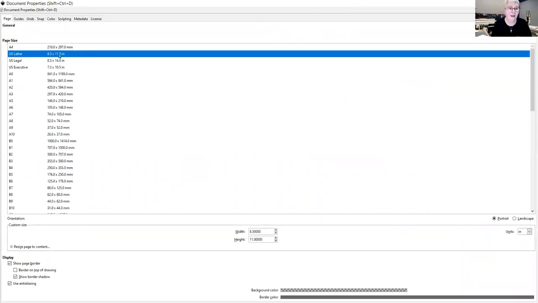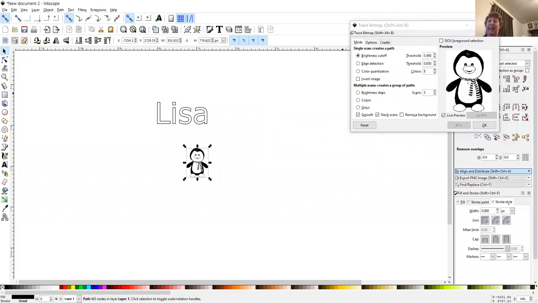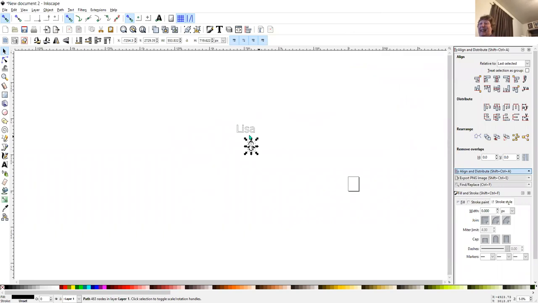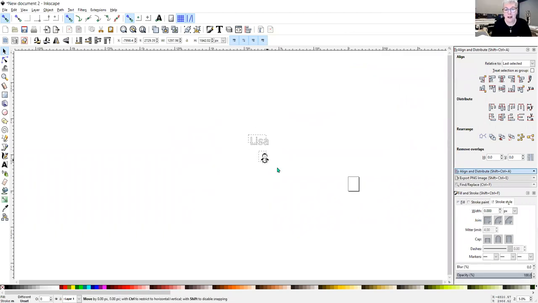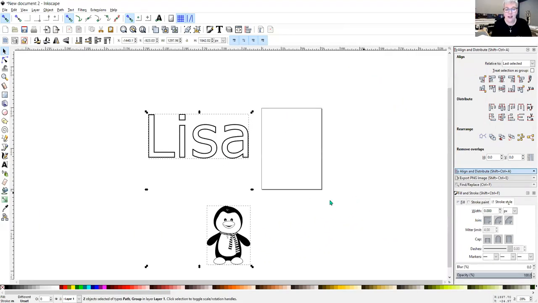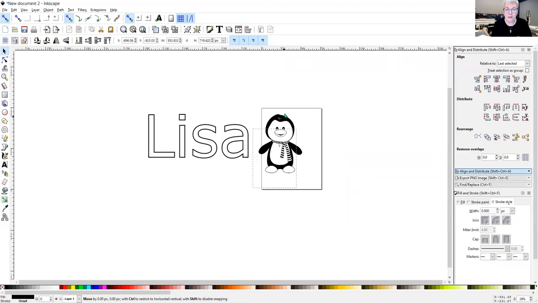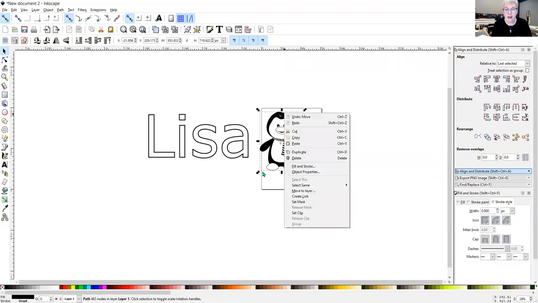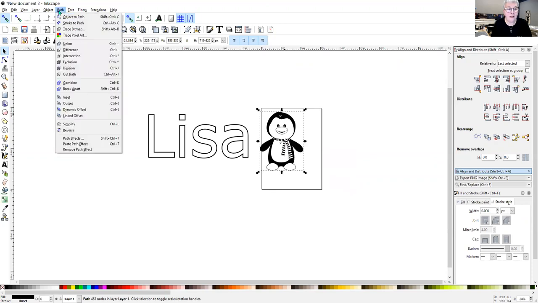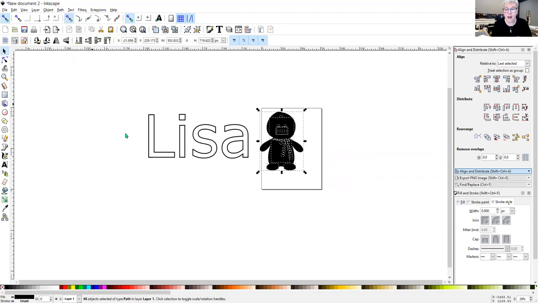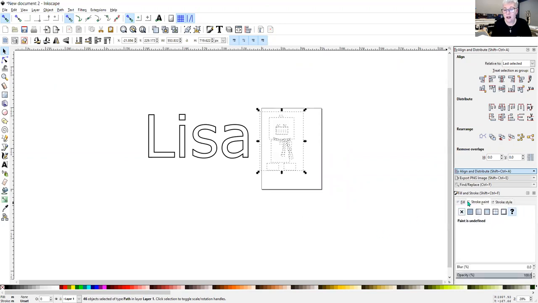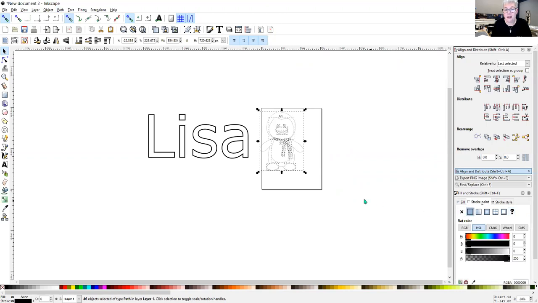Oh, goodness. I was trying to find my little piece of paper. There it is. Okay, so here's our penguin. We're going to break that apart so I can separate the pieces. Path, break apart. We're going to unfill all those pieces, and then we're going to add an outline, stroke paint.